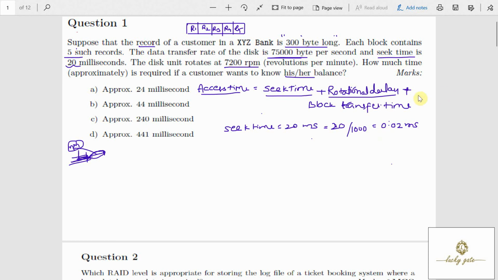Now the second thing, we have to find the rotational delay, or rotational latency. How to find rotational delay? We can find it by using the formula 1 by 2r, where r indicates revolutions per minute. This is 1 by 2r minutes. Now I have to convert into seconds, so it is 60 by 2 into r, where the number of revolutions per minute is 72,000. When you solve this, 60 by 2 into 72,000, the answer is in seconds.